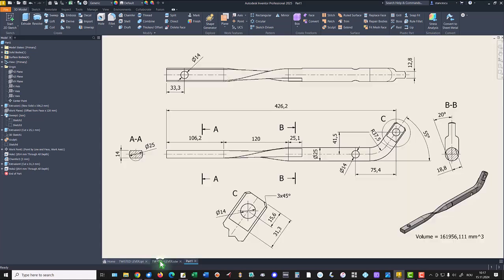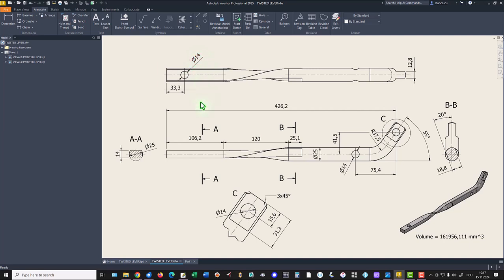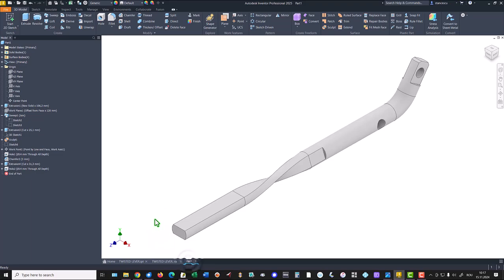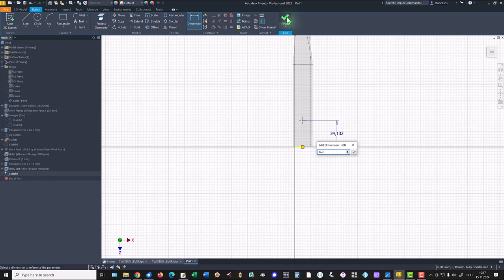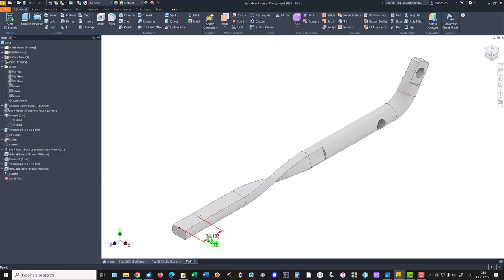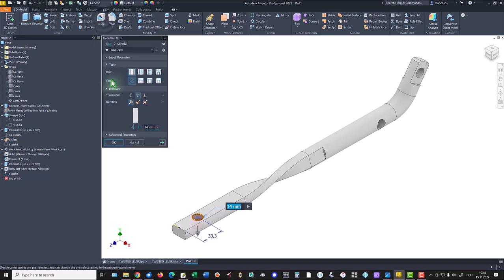and another one is here, 33, same diameter of 14. I select this face, I place a point on the same vertical with the center point and at a distance of 33.3. You can modify a dimension even if you are not in the sketch environment. Good to know. Hole. Okay.